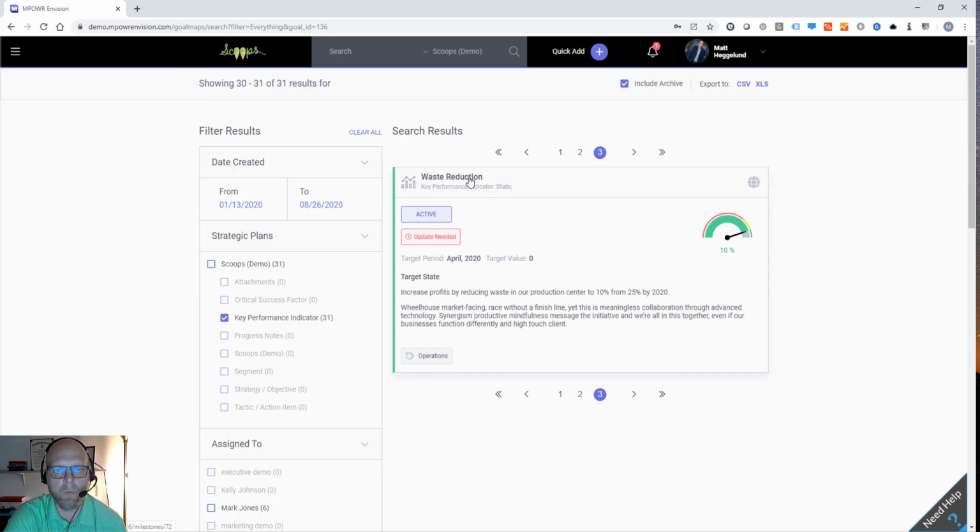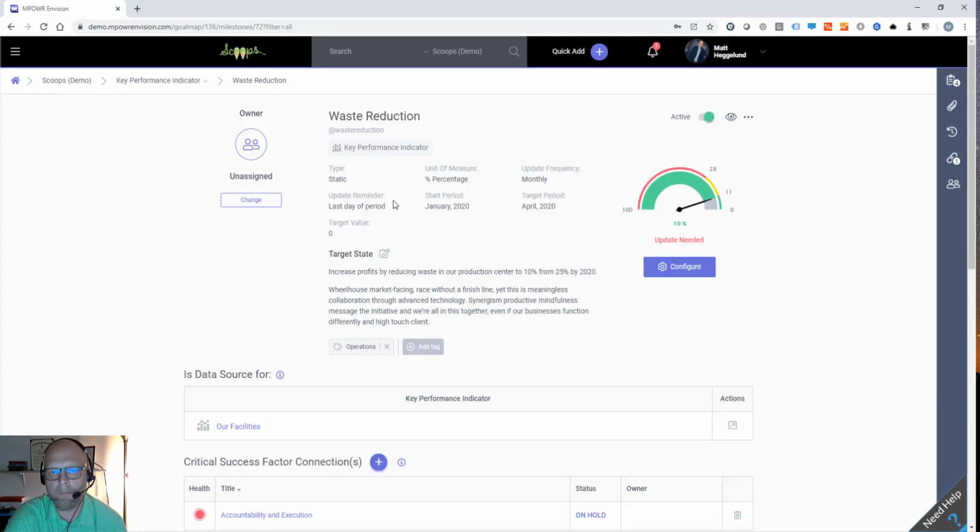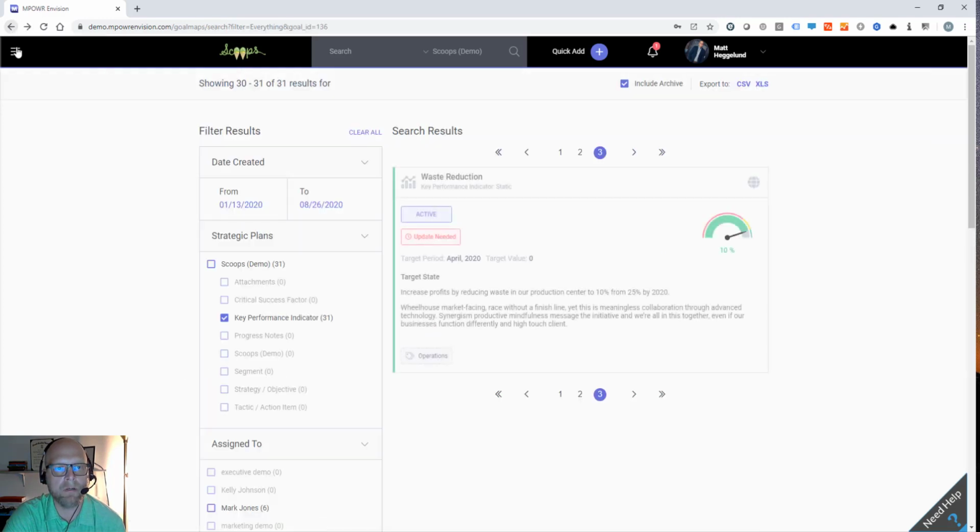So I'm going to click into waste reduction, and I'm going to take a look. I'm going to do whatever I need to do while I was doing that search. For my purposes, I'm just going to take a look at it. And now I'm going to use the back button in the browser.